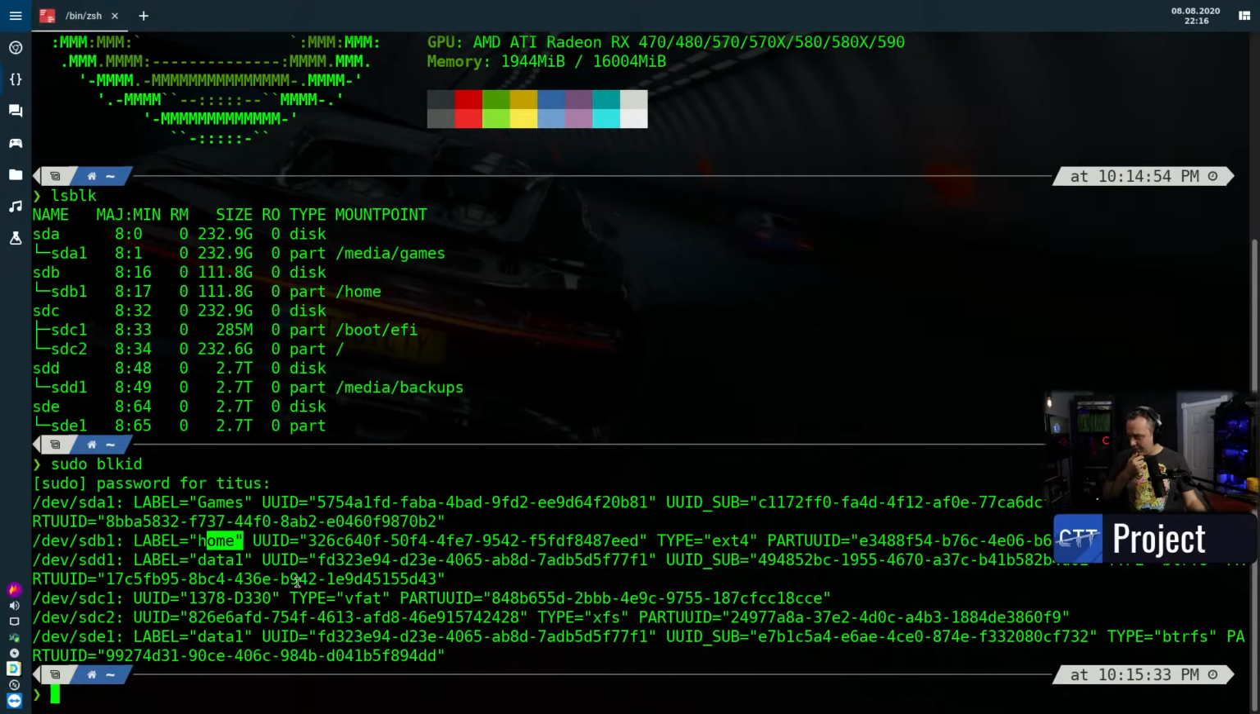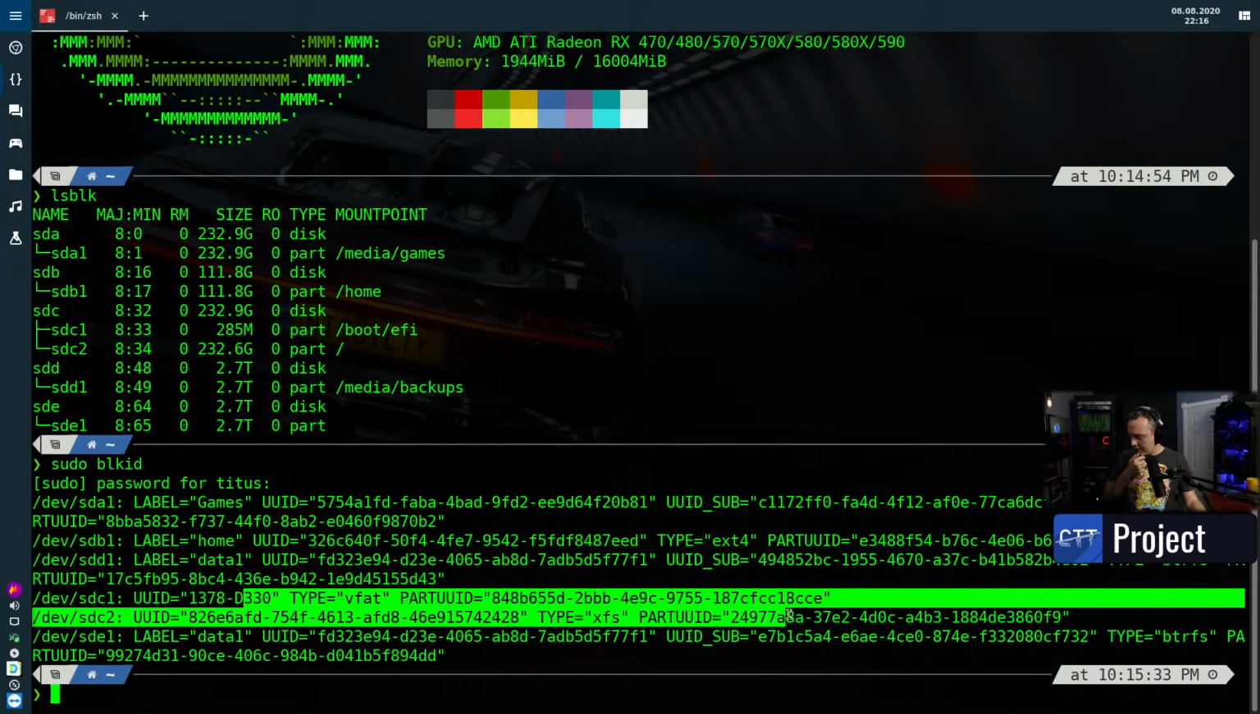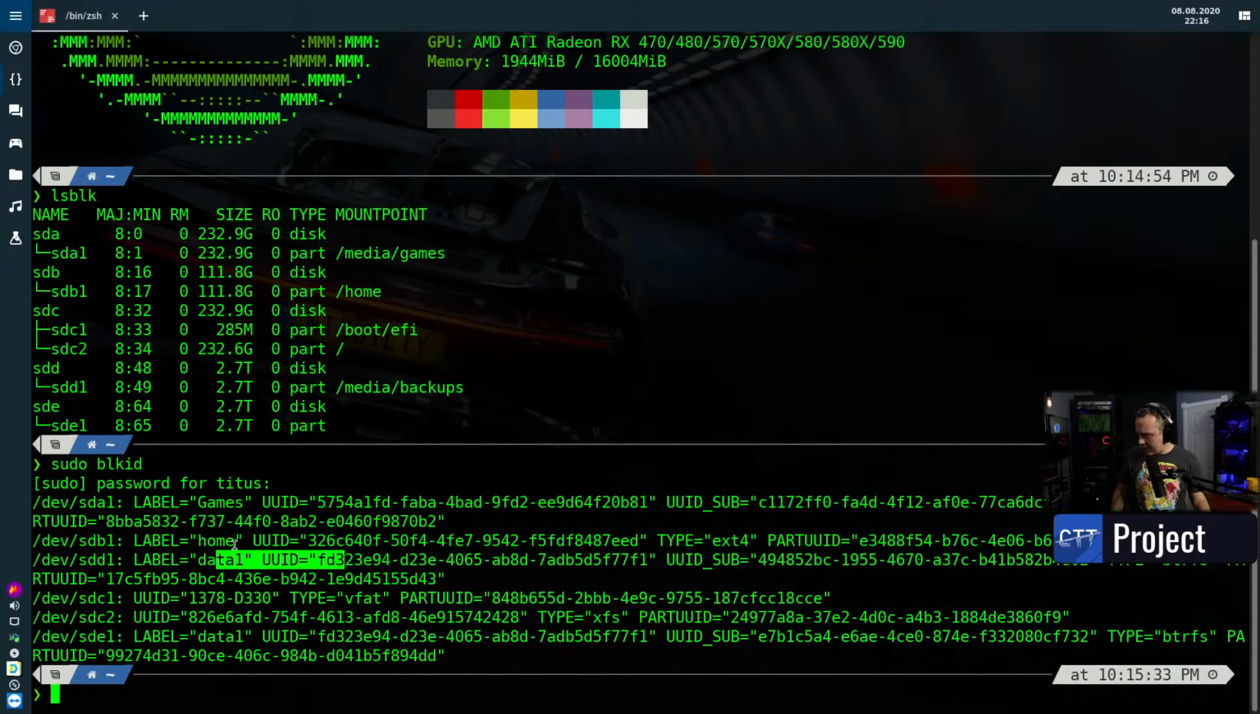I have my home partition. Oh, you know what? I think sdc is my main. And that's the data. That's the home. That's my games. And that's also data. Oh, you know what? I think these are ZFS. Oh, those are Btrfs mirrored. Okay, so sdd and sde are both the same drive mirrored.